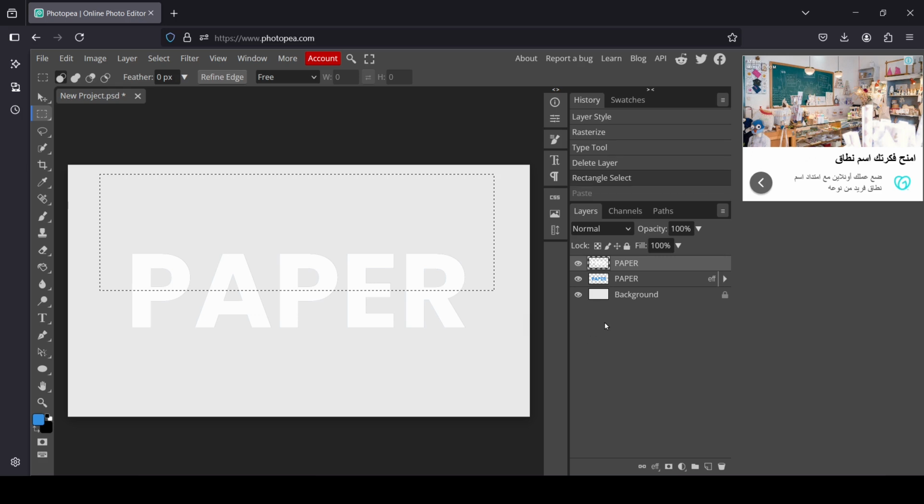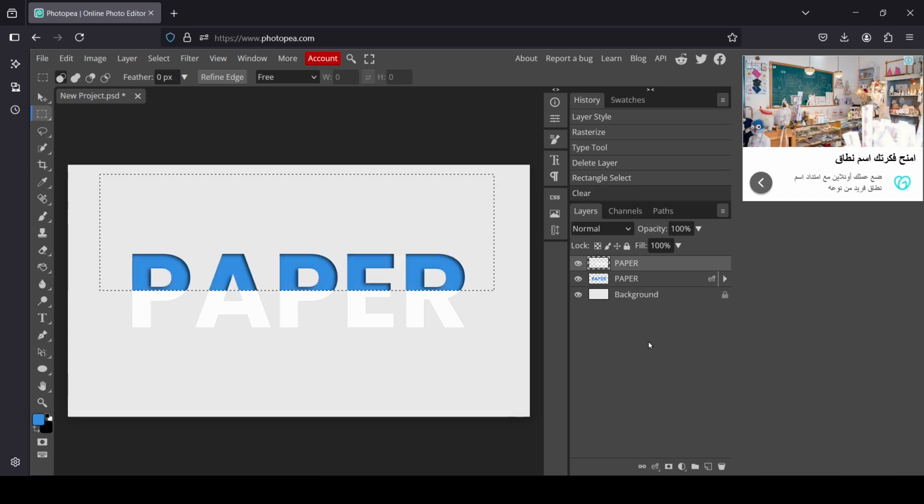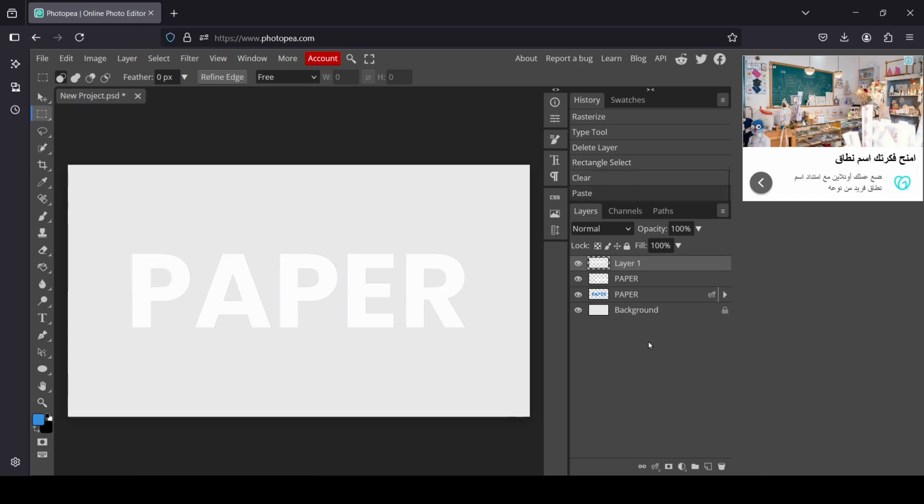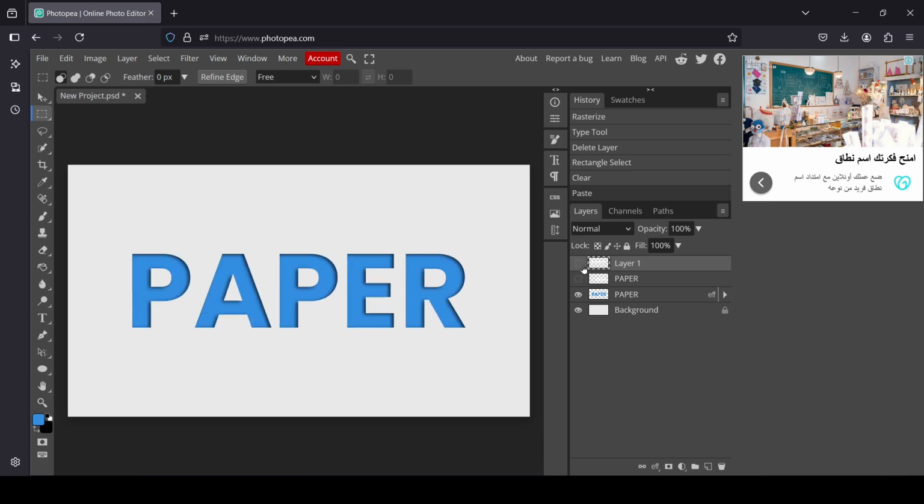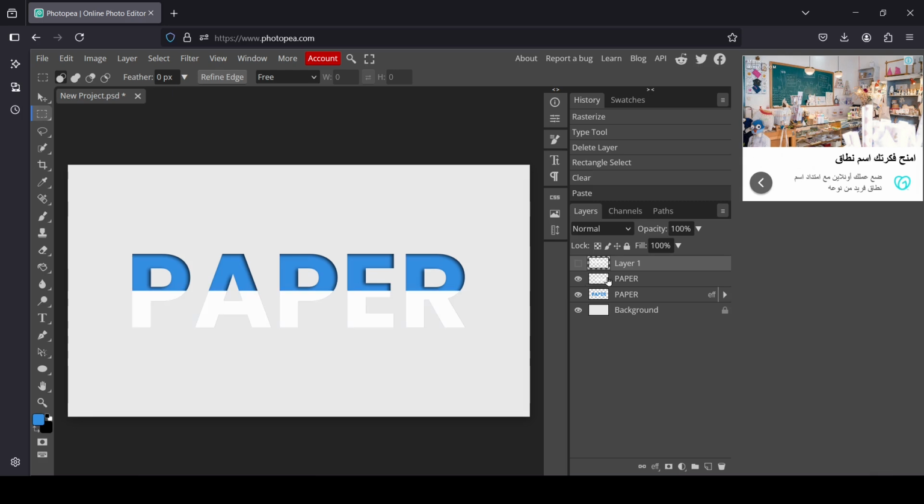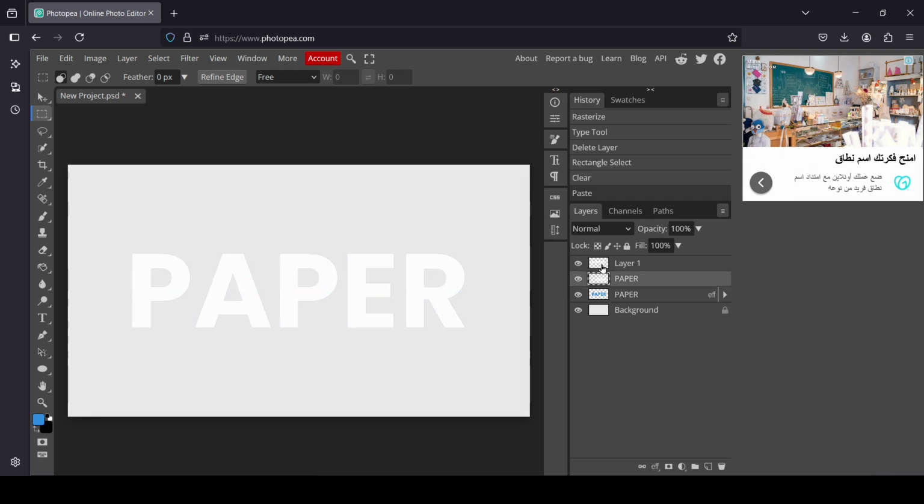So now I'm going to cut the top part here and then paste it on a new layer. So Control X, cut, and then Control V to paste. So here it is. So this is the top part. This is the bottom part. So now I'm going to start with the upper part, this one here.